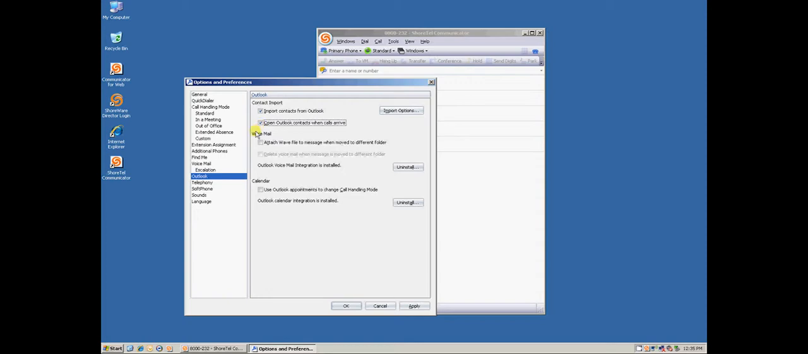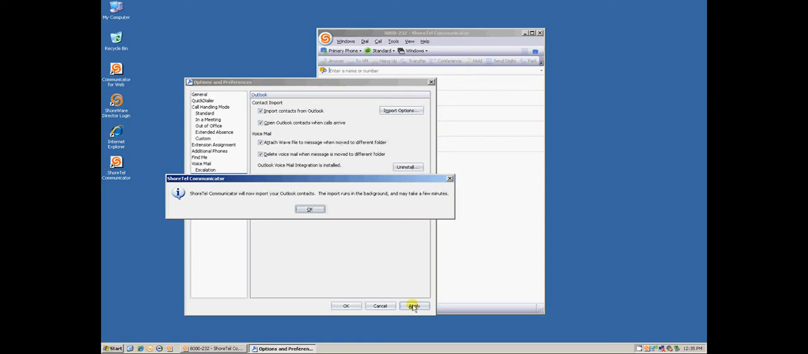The Voicemail section displays the Outlook voicemail integration status and specifies the disposition of received voice messages. You may manage your voice messages directly from your Outlook inbox. You may choose to attach voicemail to message when moved and delete voicemail from message when moved. There is a calendar form you may choose to install. This option uses the Outlook calendar to schedule changes to the active call handling mode. Select OK or Apply to save. Now you have learned how to set up and configure your basic options and preferences.